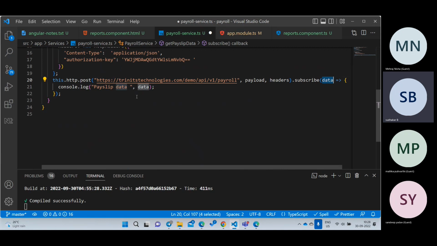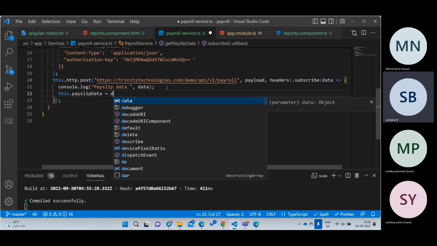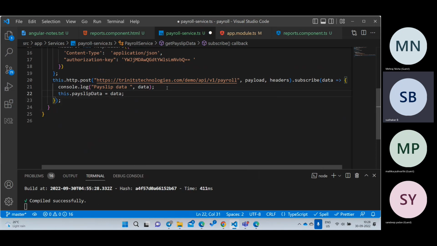So where I'm getting this data, whenever I'm getting this data, I'm going to initialize it here. Payslip data is equal to data. No need to put the dot because this is not an array. Only when we are going to write an array will we write the dot. Here I'm not going to write an array. So now I copied it, right.